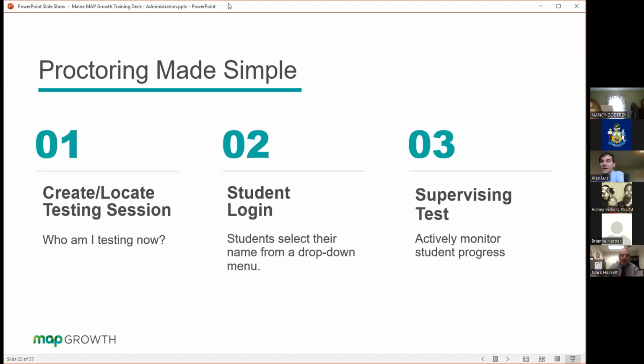First, creating or locating your test session, answering the question, who am I testing now? Then having the students log in. They'll be logging in from their devices and they choose their name from the dropdown once they log in with that session name and password.